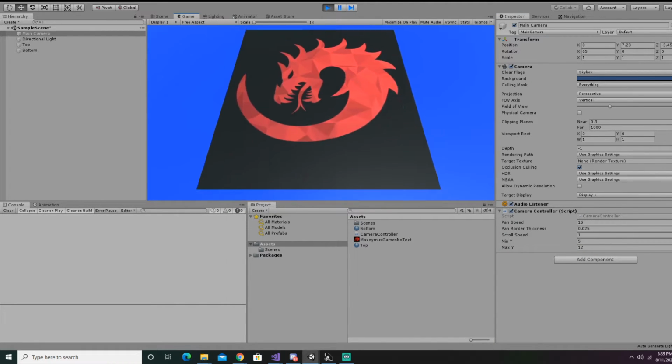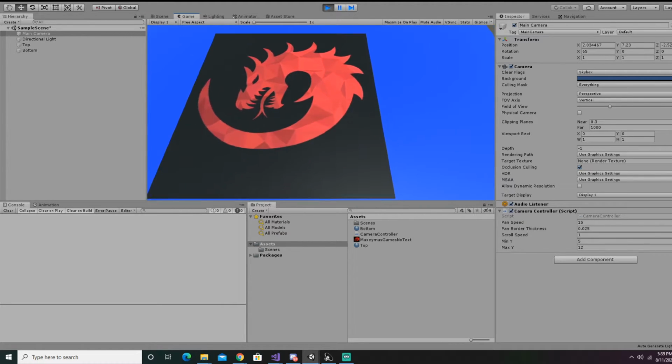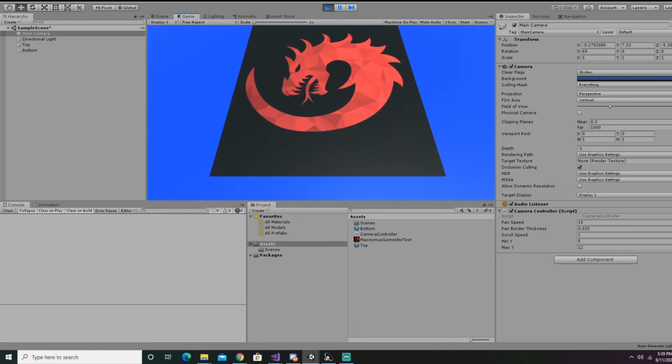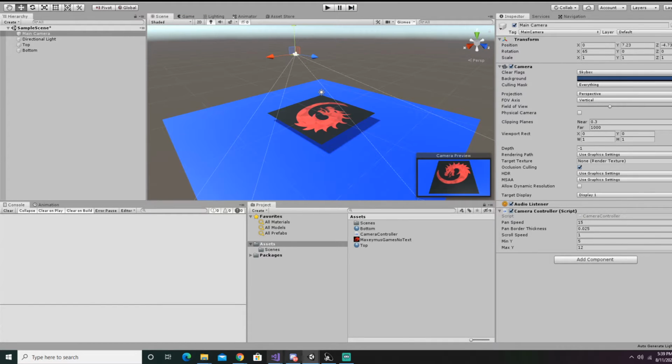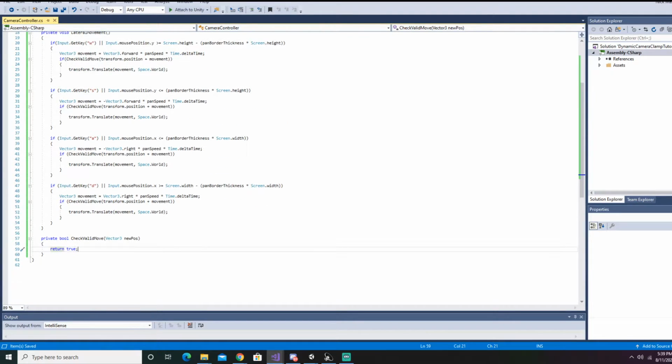Alright, there we go. So now you can move around, but as you can see, we can kind of scroll out into no man's land and scroll way further than we should and wind up losing the map altogether. So this part is going to clamp it down by writing out this check valid move script.